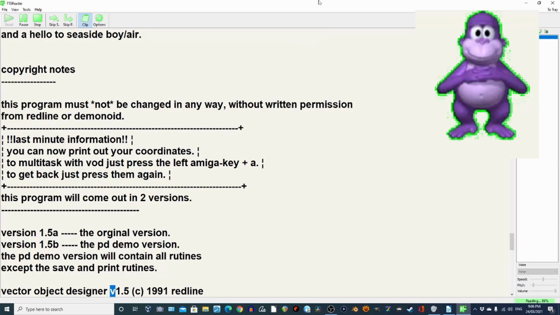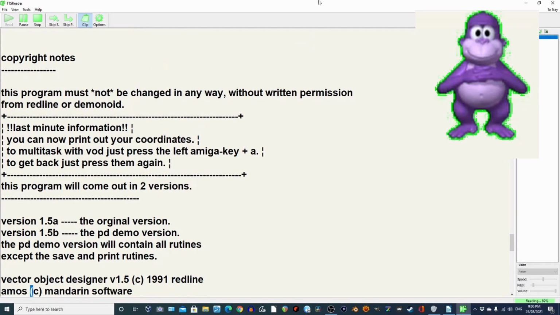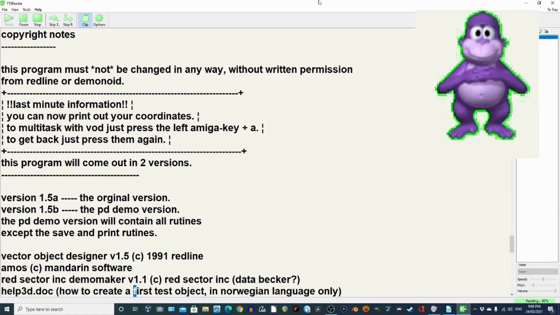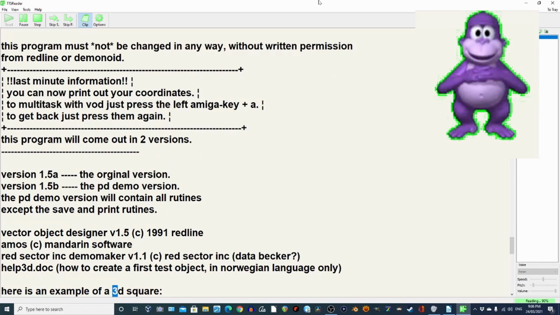Vector Object Designer v1.5, copyright 1991 Redline. Amos, copyright Mandarin Software. Red Sector Incorporated Demo Maker v1.1, copyright Red Sector Incorporated. Data Vector. Help 3D Doc: how to create a first test object, in Norwegian language only. Here is an example of a 3D square.